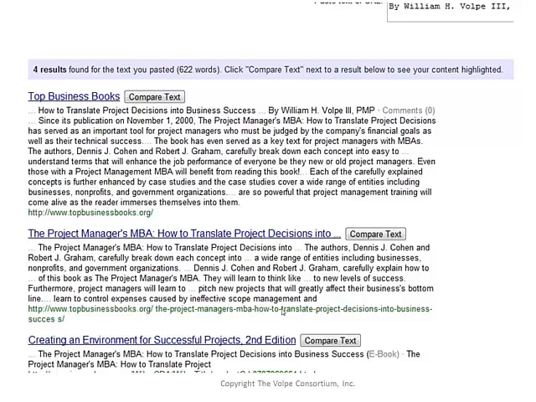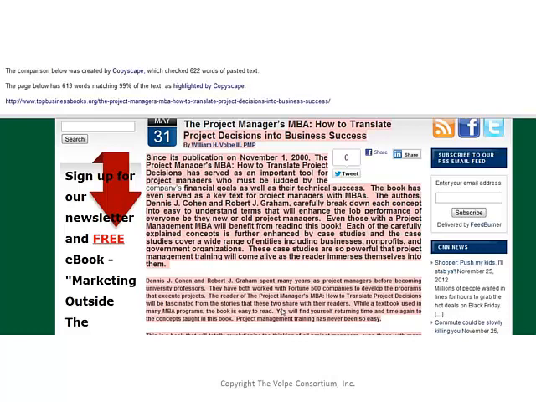And then if you want to compare your pasted text to the text on any one of these sections, including this one down here about creating an environment for successful projects, second edition, which is not on my site at Top Business Books, you just go ahead and click on the Compare Text button. And when you click on the Compare Text button, it's going to take you to that website. And we can see here at the top that it says the comparison below is created by Copyscape, which checks 622 words of pasted text. The page below has 613 words matching 99% of the text.